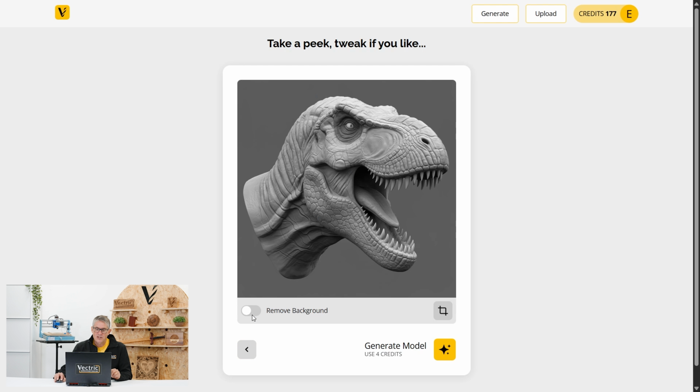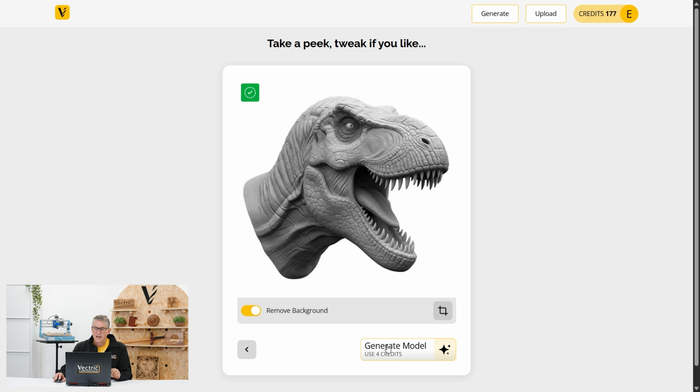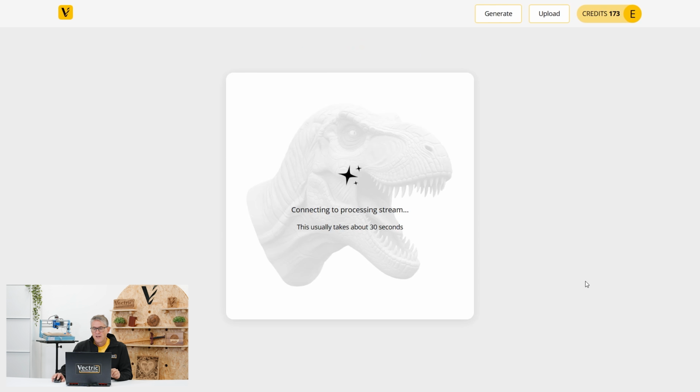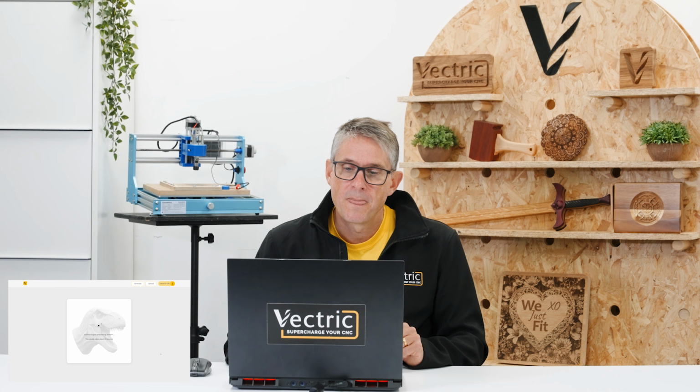We've got an automated system here to try and remove the background, again, using AI to do that. And then if I'm happy with this, I'm happy to use some more credits, we can go ahead and make the model. So this takes a few seconds to do, but it's still remarkably fast.